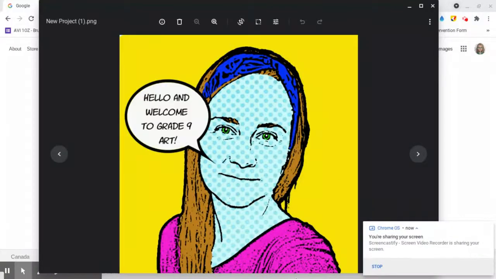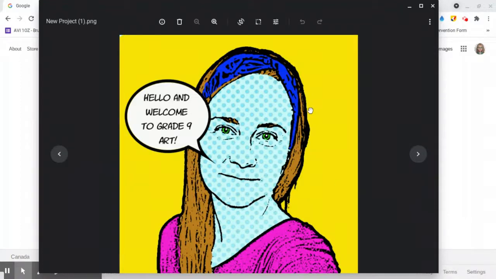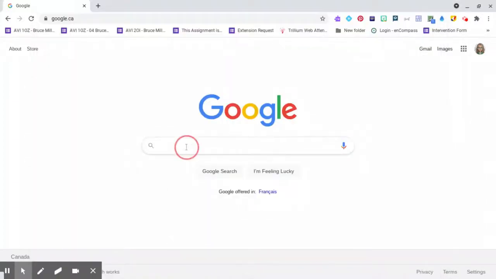I'm going to show you how to create this image today, a pop art self-portrait or a portrait of any kind using any photo of a person in the web-based application photopea.com.